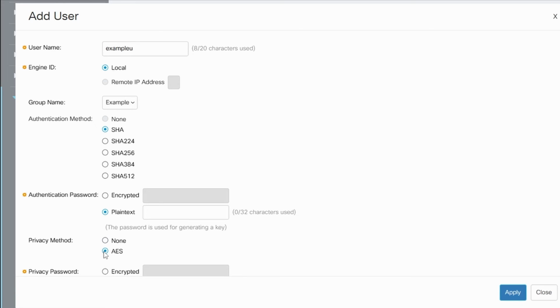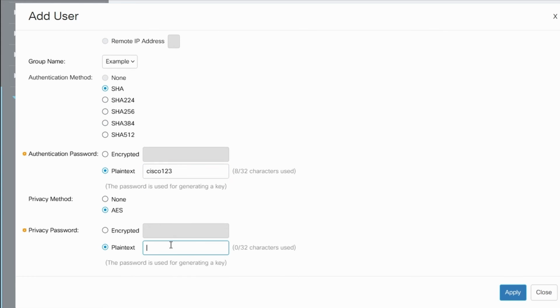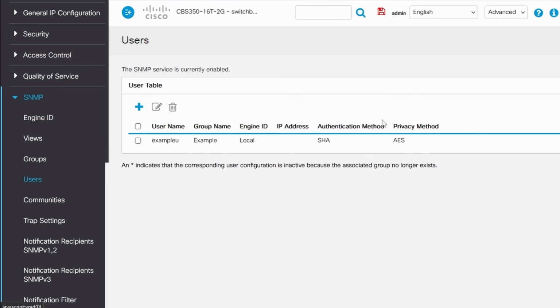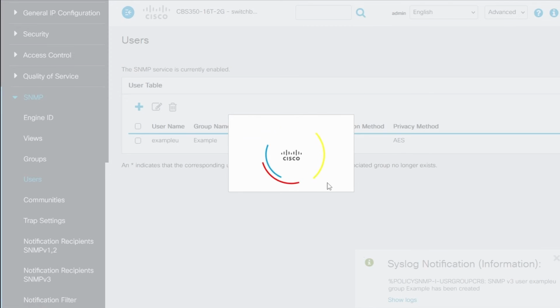Finally, create an authentication password. I'll just use Cisco123 and then a privacy password where I will use Cisco321. Click Apply and Close. This concludes the switch configuration portion, so to save, click on the red blinking disk icon.